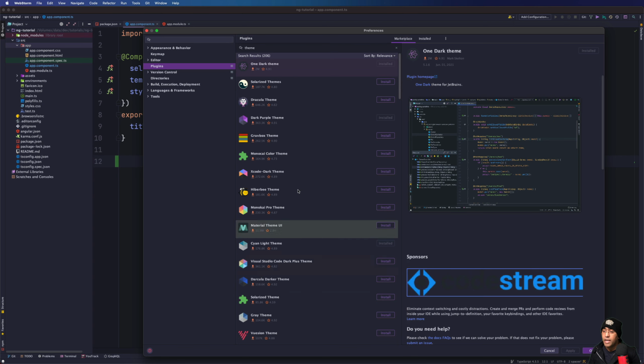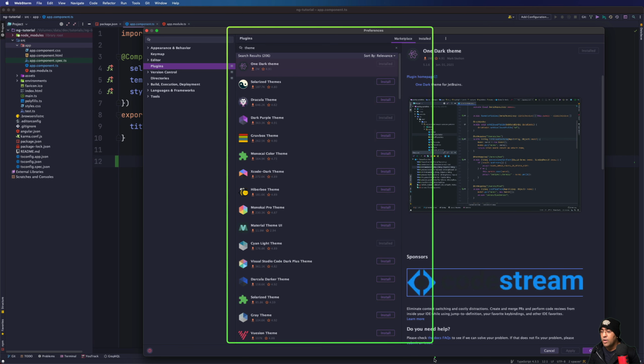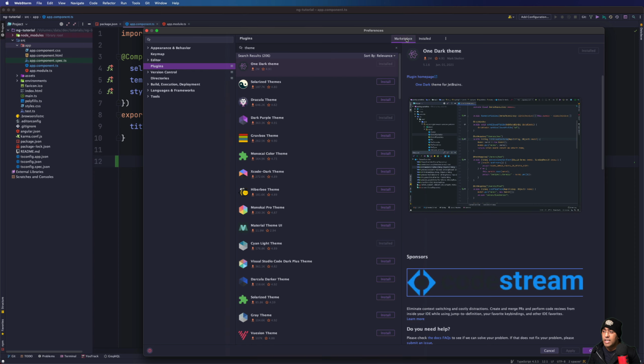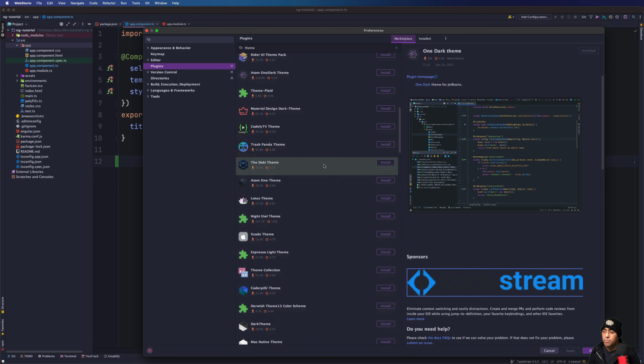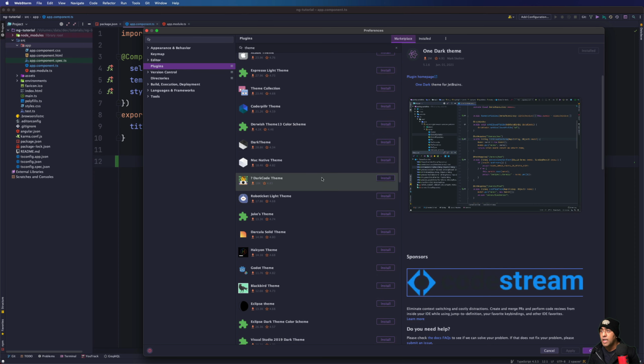Now we'll learn one thing: how do we install plugins? This is how you install plugins. Go to Preferences, go to Marketplace, and you get to see all the plugins available for the IntelliJ platform.